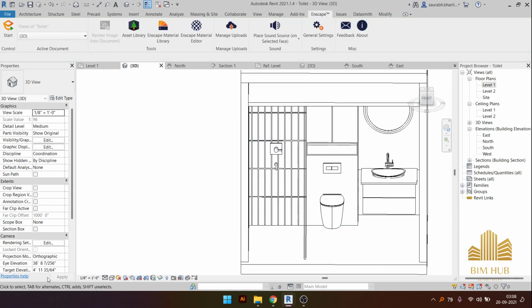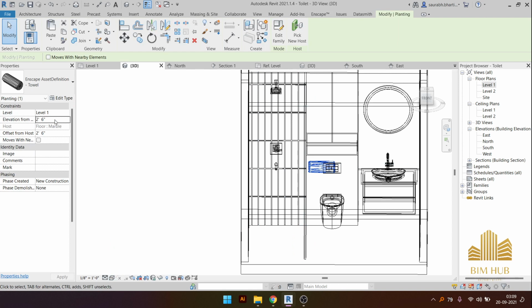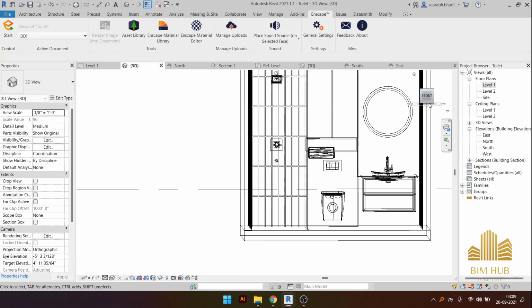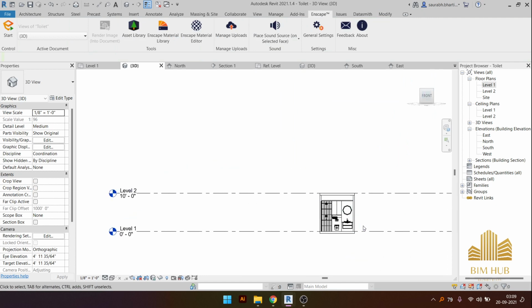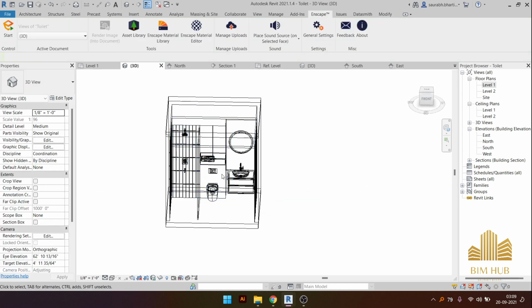So yet this one is not visible. Go to wireframe mode, select this, give it a height offset of 3 feet 4 inches maybe. Yet this is not working out for us, so we need to increase it. 3 feet 6 inches, 4 feet, 3 feet 10 inches, 3 feet 8 inches. Yes, so 3 feet 8 inches is the height of this void.